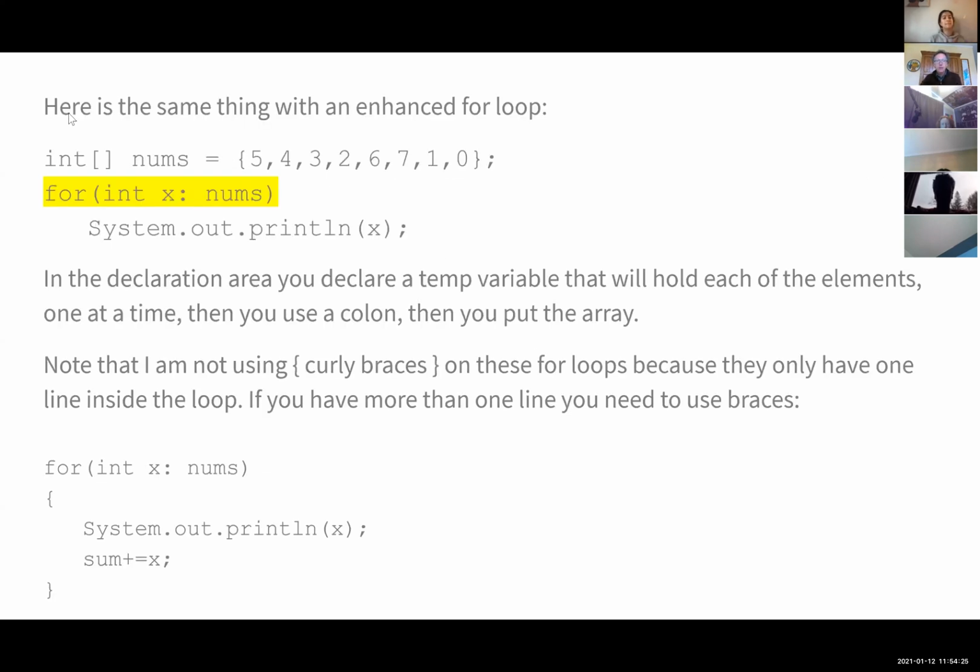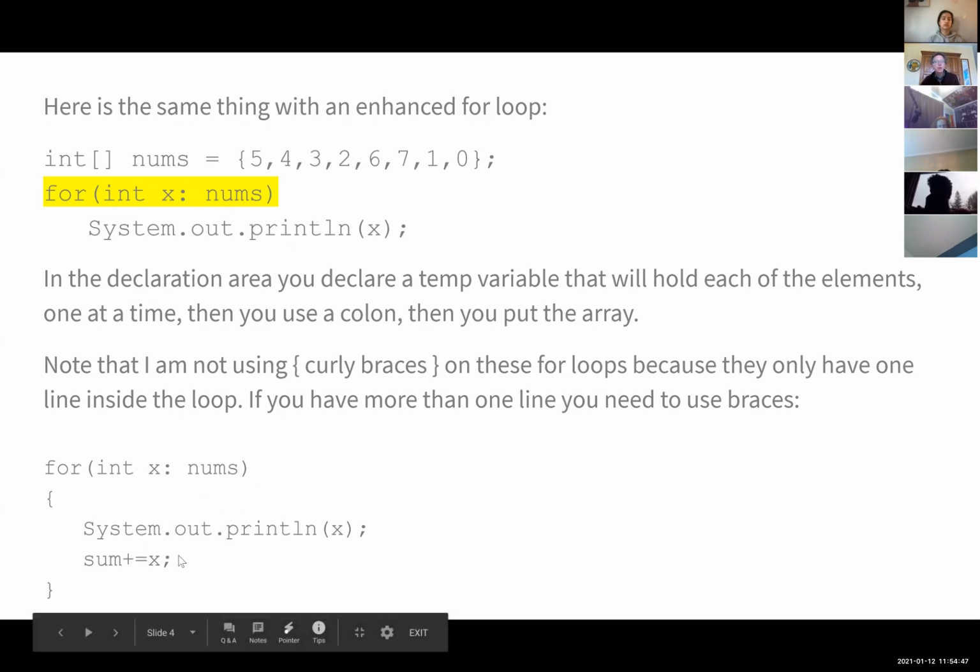So I'll show you again. This is the same one. So the difference is this line right here. In the declaration area, you declare a temp variable that's going to hold each of the elements of the array one at a time, and then you put a colon, and then you put the array or the container. And I didn't put curly braces on there because there was only one line. But of course, down here, I added a sum line, like I'm going to add up all the numbers. So if you have more than one line inside of the for loop, you have to use the braces as usual.